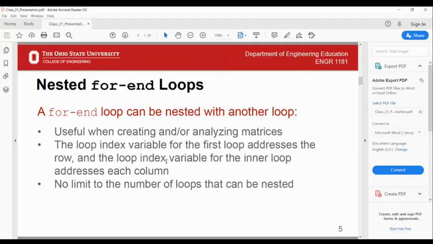In this video, I'll talk to you about nested loops. From the name, nested means one loop inside another loop. That has many applications, where sometimes we need to put a loop inside another loop.